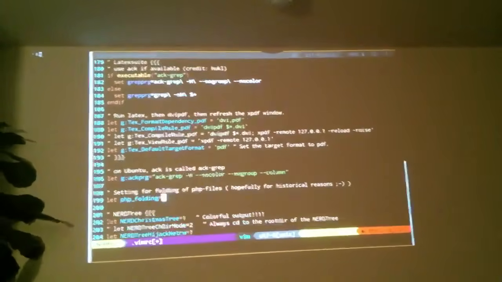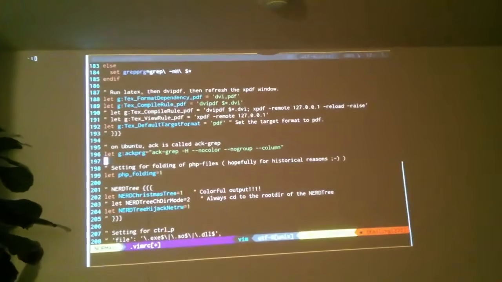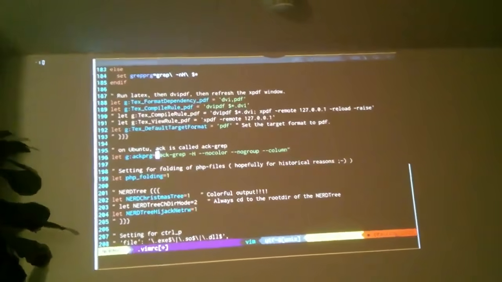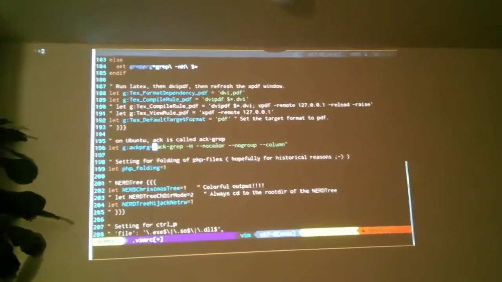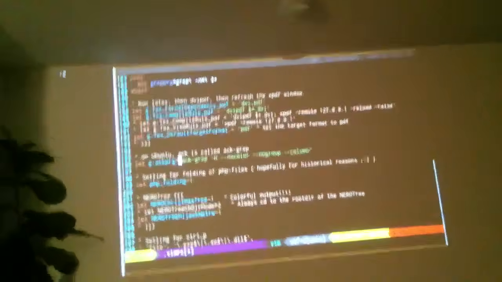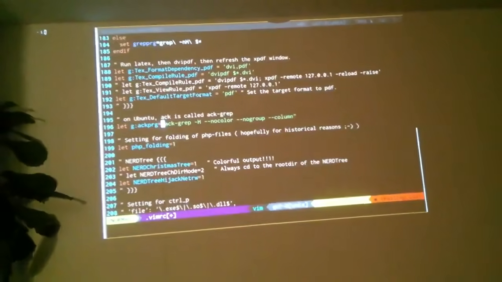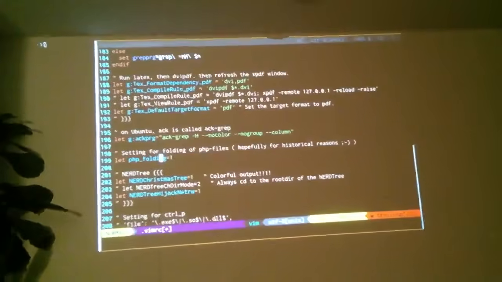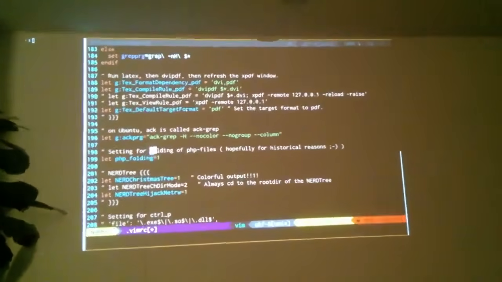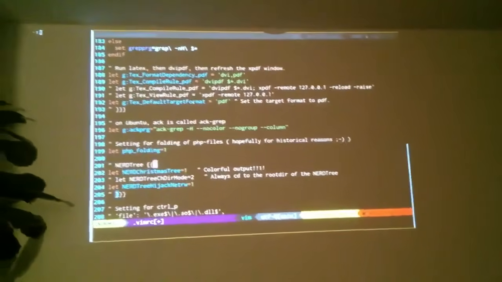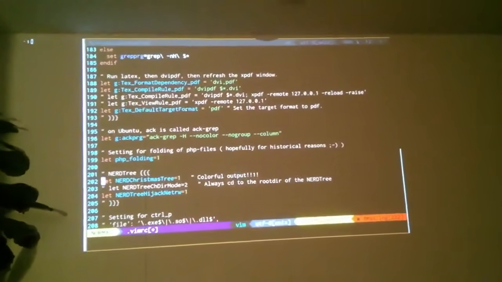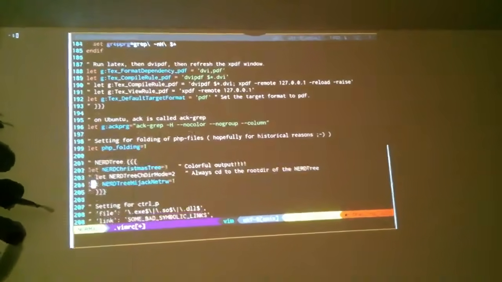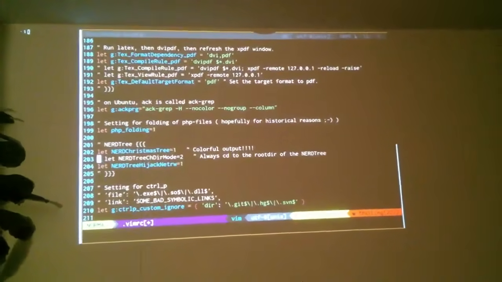This is basically LaTeX. Yeah, if you are on a Mac, then grep is actually called ack. On Ubuntu, no, on a Mac, grep is called ack, the other way around. On Ubuntu, this is called proper, or wrong, or whatever. That's important. Yeah, this is hopefully for historical reasons. Yeah, this is netrw. Yeah, I tried this one once.